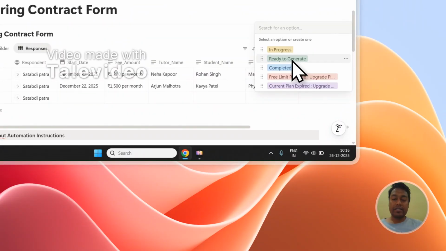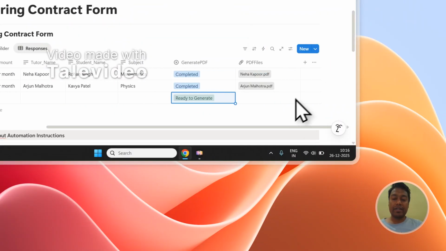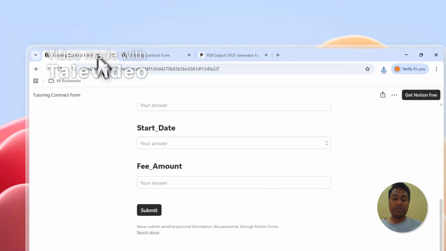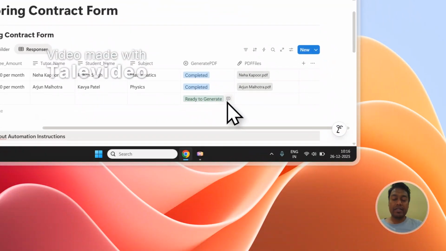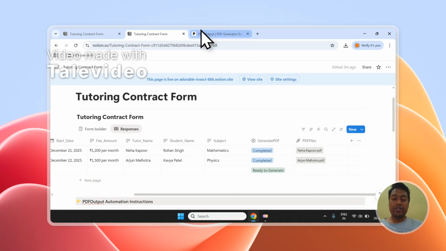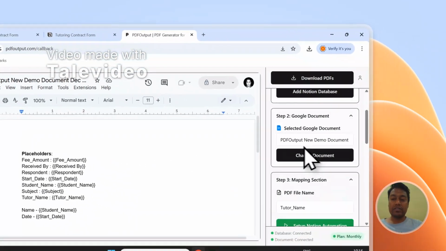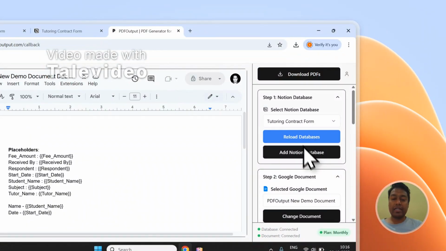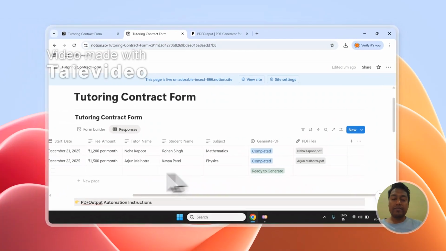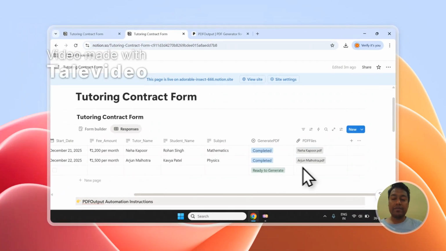Simply mark the entries as ready to generate and the PDF will automatically be created within the database right in the PDF file column. This makes the automation super useful and handy, as all the automations directly happen within the database. And whenever the user clicks on submit and the entries appear in the database, you simply need to set it as ready to generate and the PDF will be created right over here. So this is really useful and handy, as it doesn't require you to use PDF output again and again to create a PDF, as all the automations take place within the database, and it simply reads the values from the database and creates the PDF right over here.